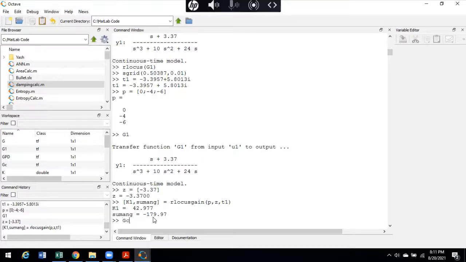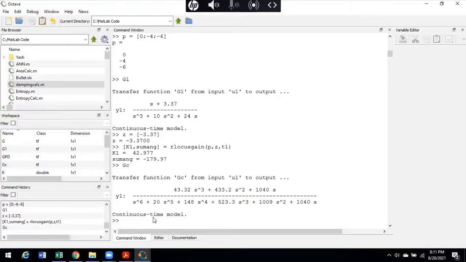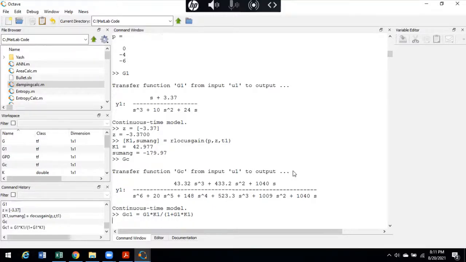Now, did we create GC already? Yes, we created GC already, which is what we did to get the step. So we have the closed loop function for the uncompensated system. Now we need the closed loop for the compensated system. Call it GC1. It's going to be G1 times K1, divided by 1 plus G1 times K1, because you found this K1. So it's your compensated system with your PD controller, and then you are finding your closed loop function with that.